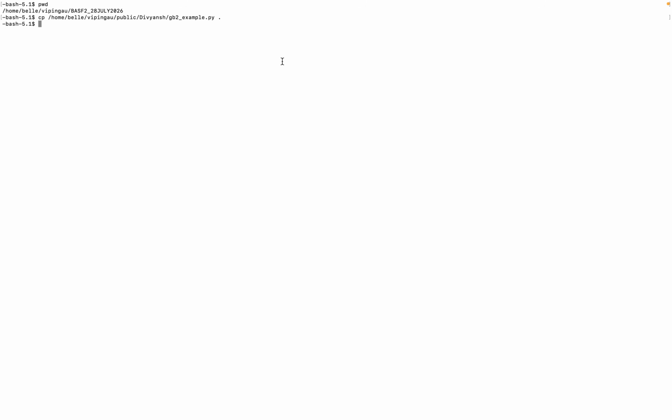If there is a break in line, you have to manually correct it. There is no break in line, so we can press enter. Let's list the contents of the directory. Now my working directory contains both the Python script and the data set. Let's open the Python script.